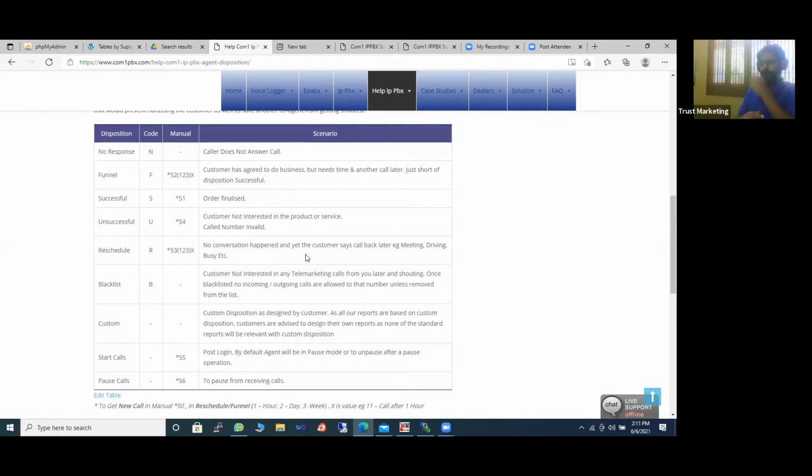Okay. Now, custom. These are the standard dispositions, whatever I said: typically no response, funnel, successful, unsuccessful, reschedule. Blacklist is, by the way, not really a disposition; it doesn't matter in the process. Typically, you only prevent calls from going to the same number again in a different campaign or whatever. Custom is for the case where your sales process or service process does not fall within these 5 dispositions, and the customer is free to design their own disposition.